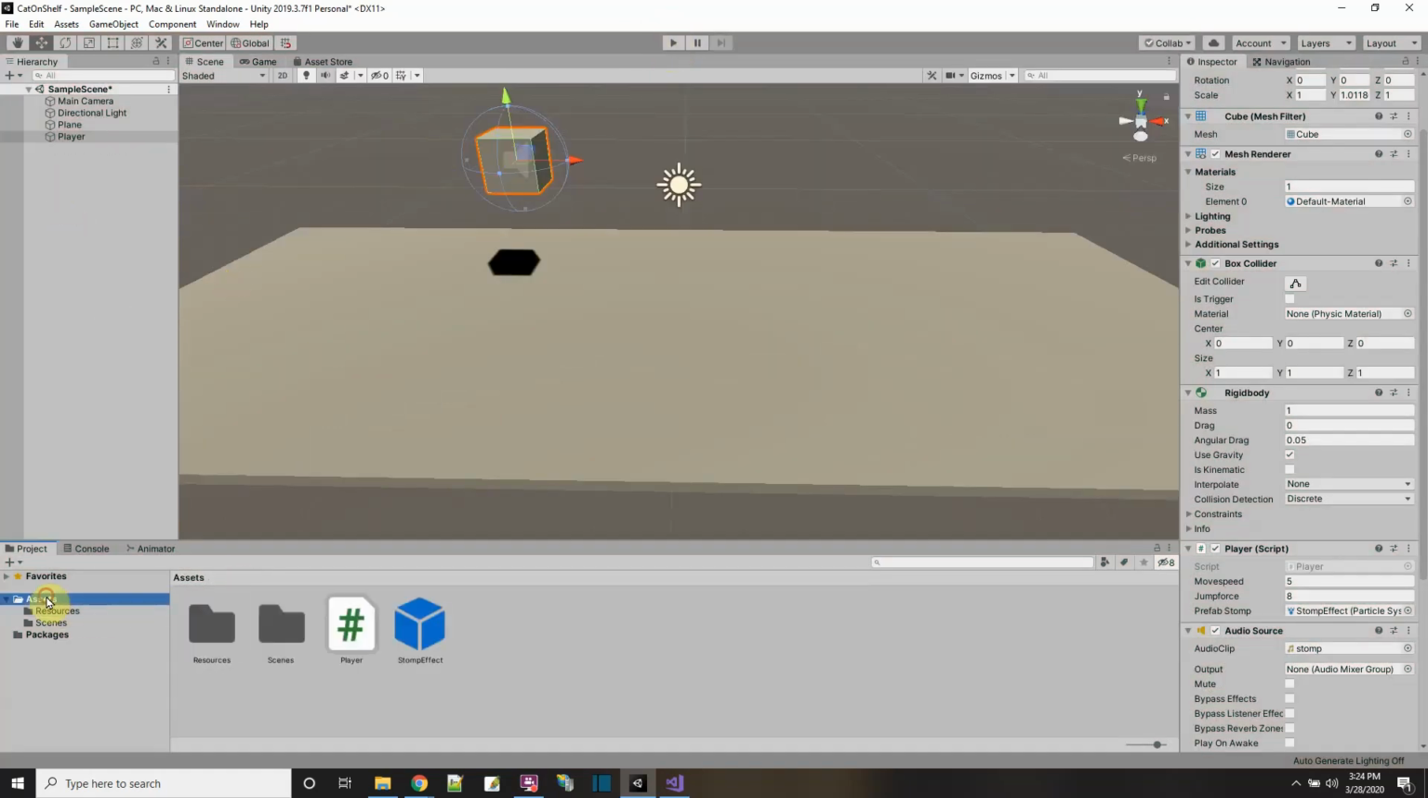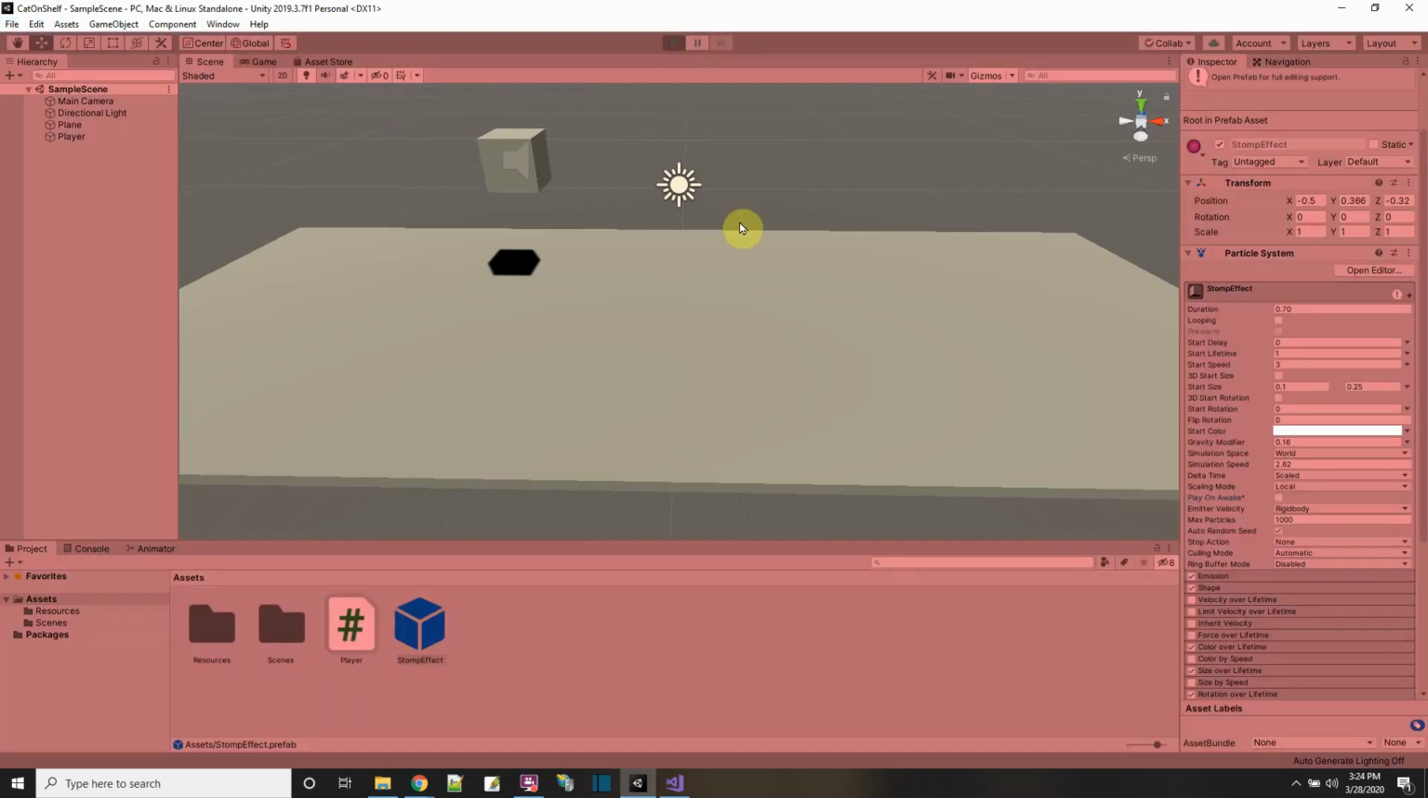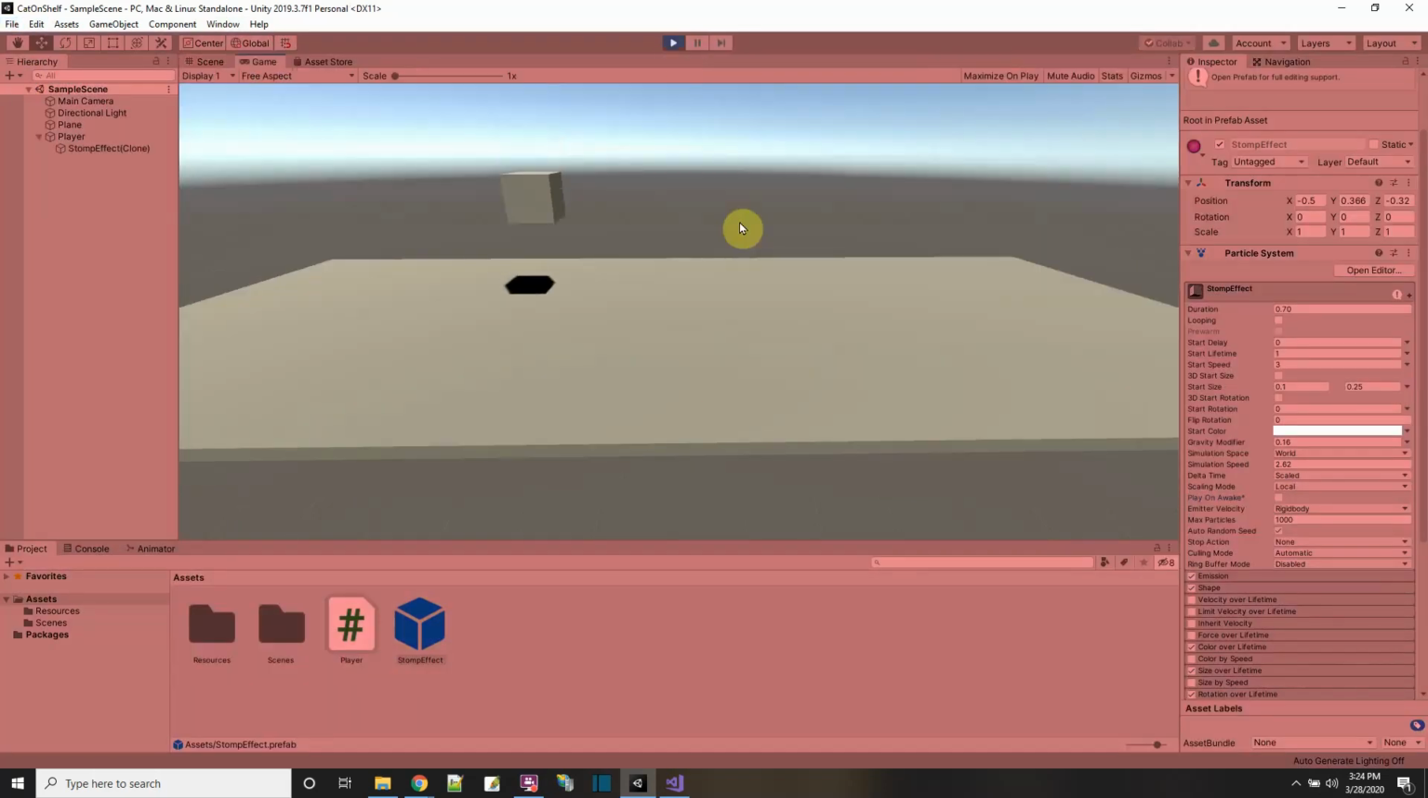So let me go back to my prefab for the stomp. There must be something here that has a play on awake also. And here it is, play on awake. I'm going to turn that off so it doesn't play when the game starts. Save. Now press play. And there you go, it only happens when I touch the floor. All right, there we go.